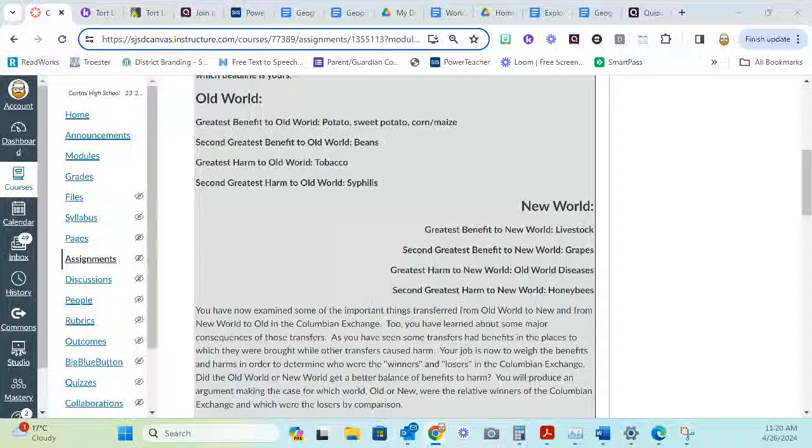You need to decide between the old world and the new world as winner or loser. To help you do that, here are your survey results from last Friday. For the old world, the greatest benefit it received from the new was this collection of food crops: potato, sweet potato, and corn. Second greatest benefit also had to do with food, and that was beans.